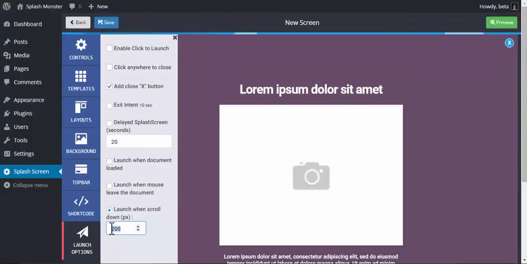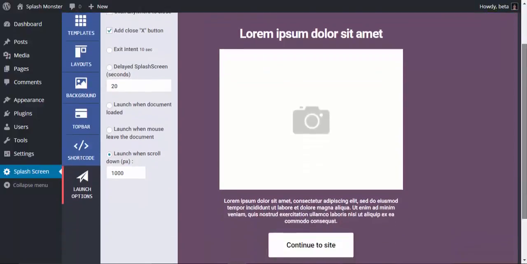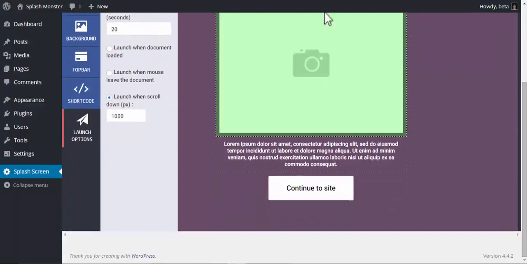This is a very advanced option for when you want people to engage with your offer after they have read your actual website content. So you can basically set around 1000 pixels. After the user scrolls 1000 pixels, by that time the user must have already read your content. So displaying a splash screen at that time makes more sense.